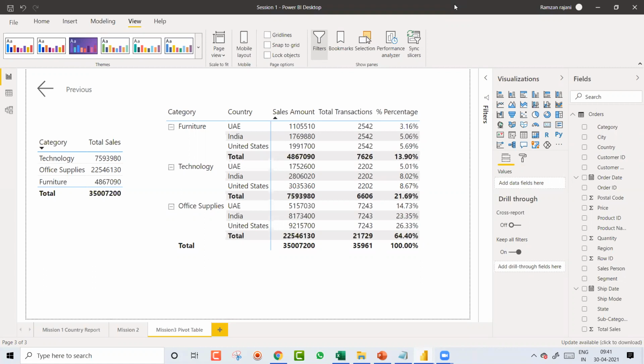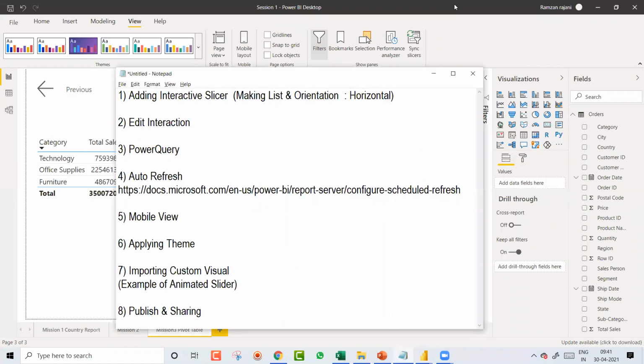And today, what we plan to do in the next few hours is this. Today we will be trying to cover these 8 topics. I really don't know how much we will be able to complete, but we will do it. So first is the interactive slicer. We will learn how to create an interactive slicer over here.